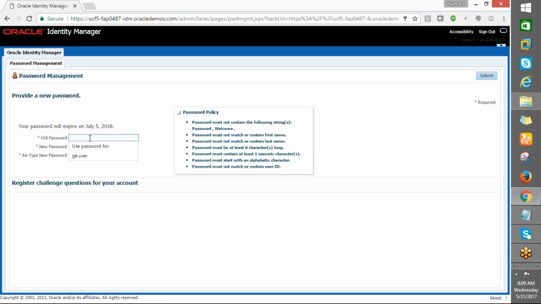And old password cloud 2020, and new password Oracle 2020. Here also Oracle 2020. Then click on submit.